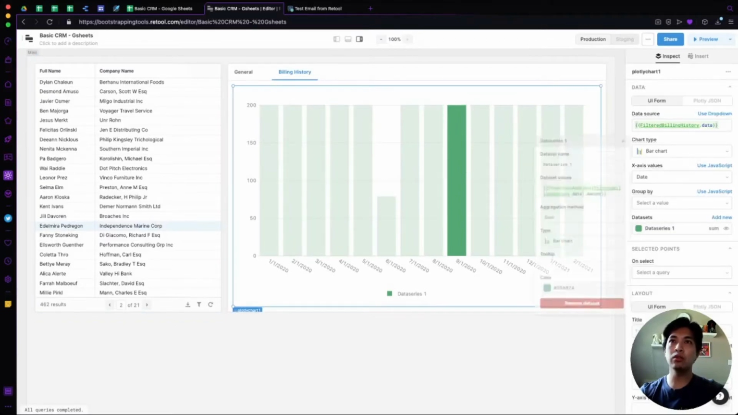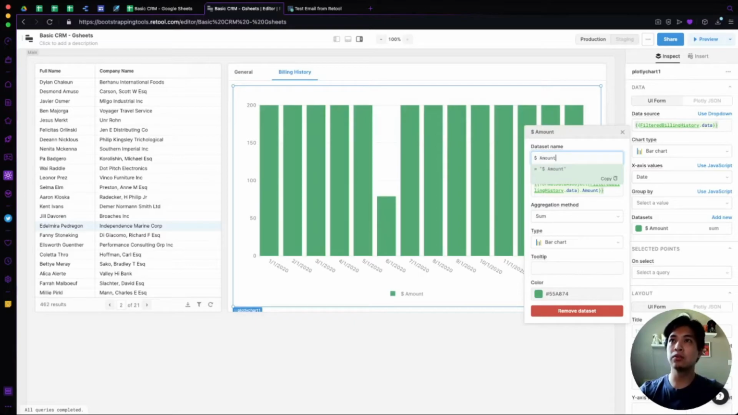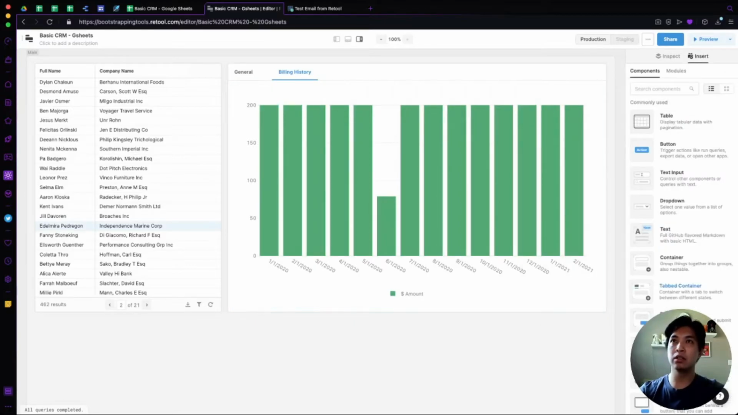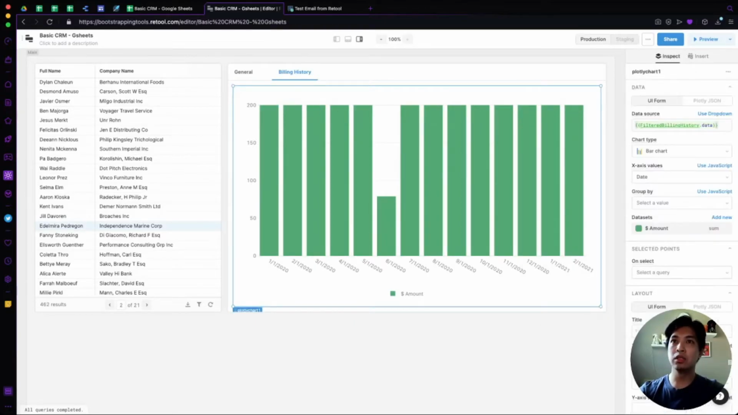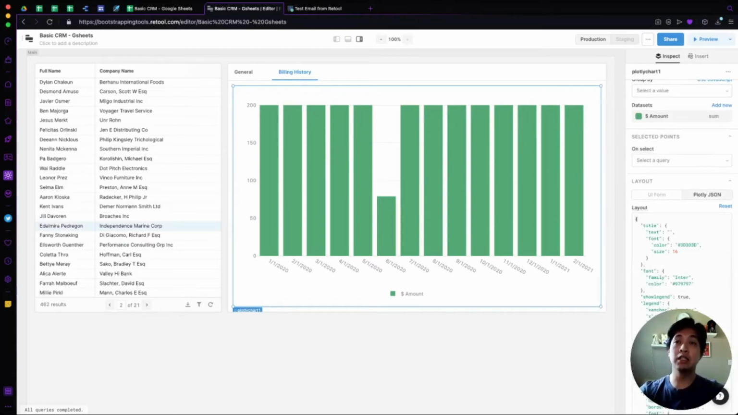So one of the cool things about using Retool for this is that you can customize the way that the chart looks. So we can say this is the dollar amount, and then on the side here, what we'll do is down here in the layout section, click on Plotly JSON, and then you'll see there's a bunch of variables that you can pass through. So we can say the text for the title is going to be billing history, and when we do that, it's going to input the header. We can leave the size as is.